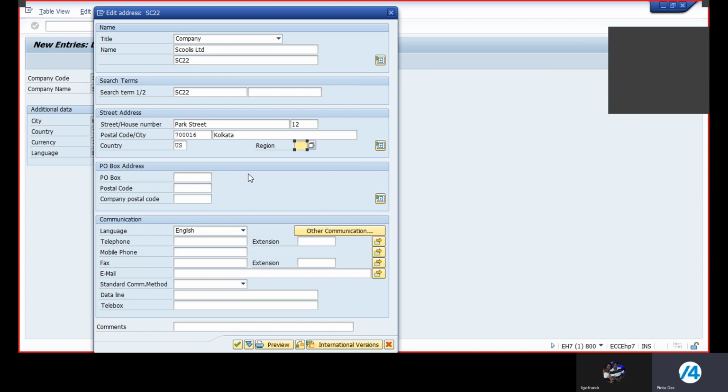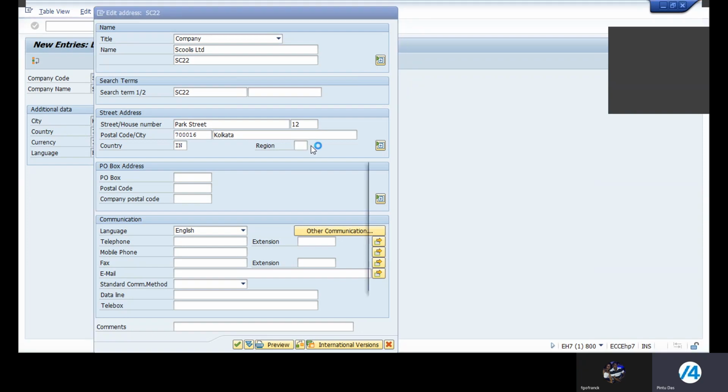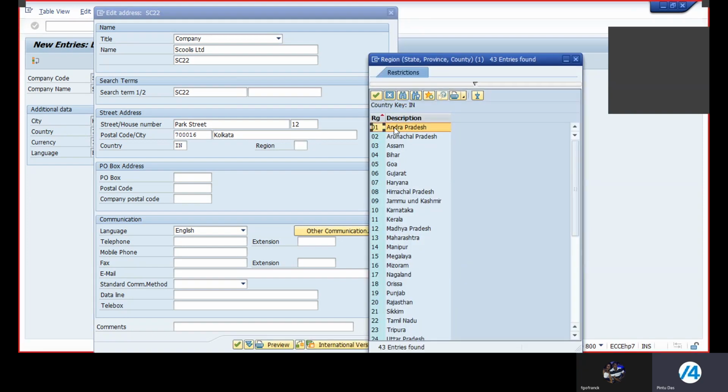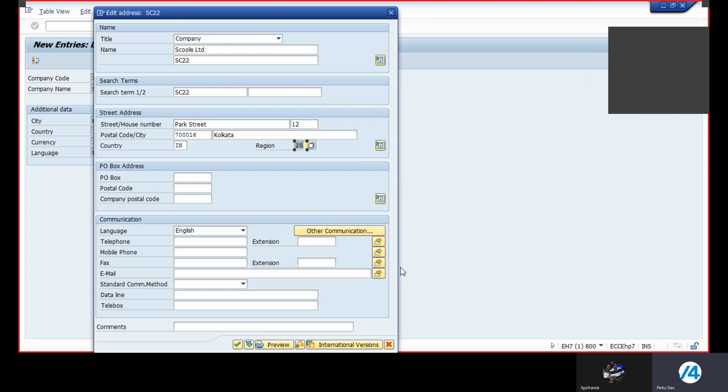So your company is in India, right? So I will take IN. If I take IN and click on the region, you will find the Indian states, okay? All the Indian states. And in your case, it is West Bengal. I'm in West Bengal, Kolkata, right?